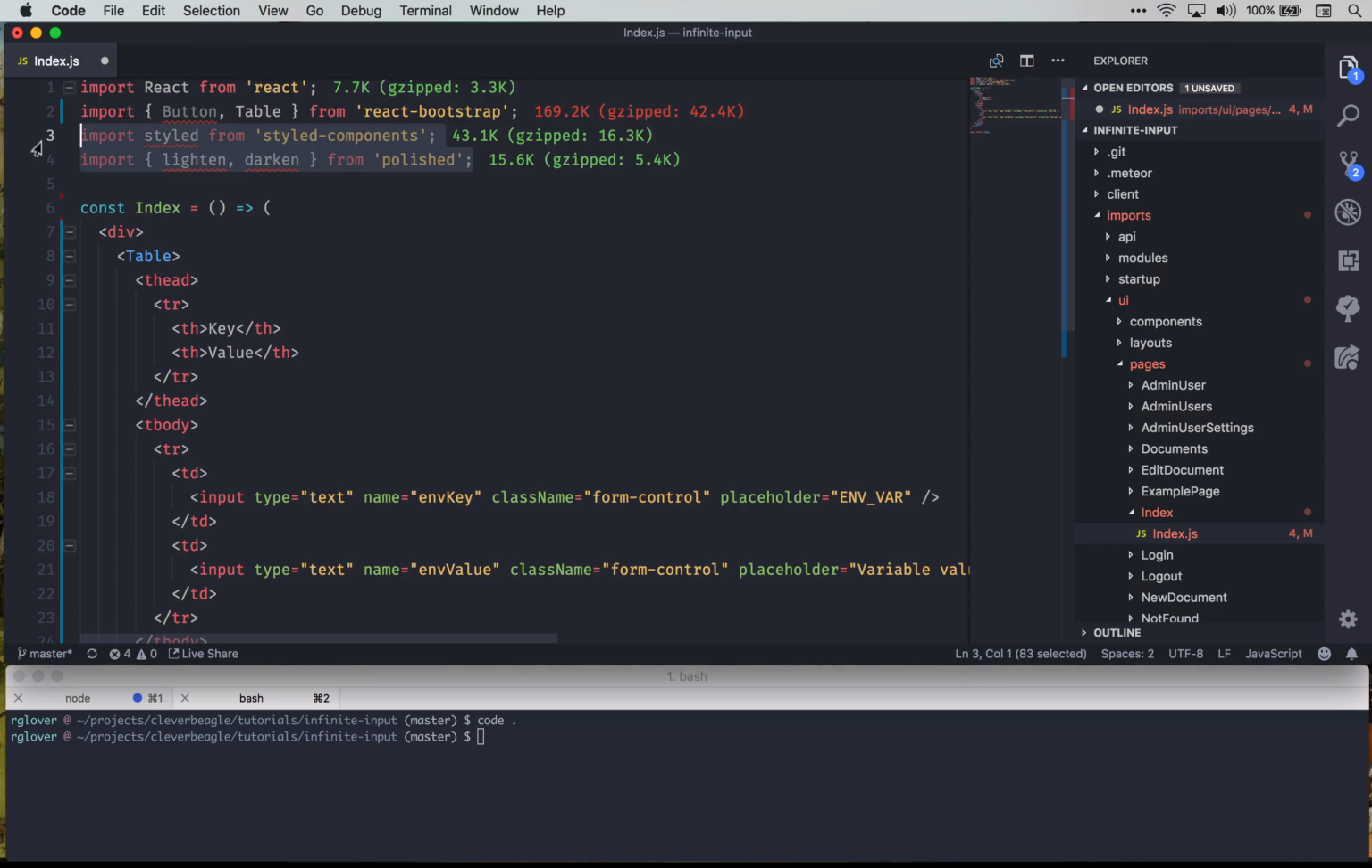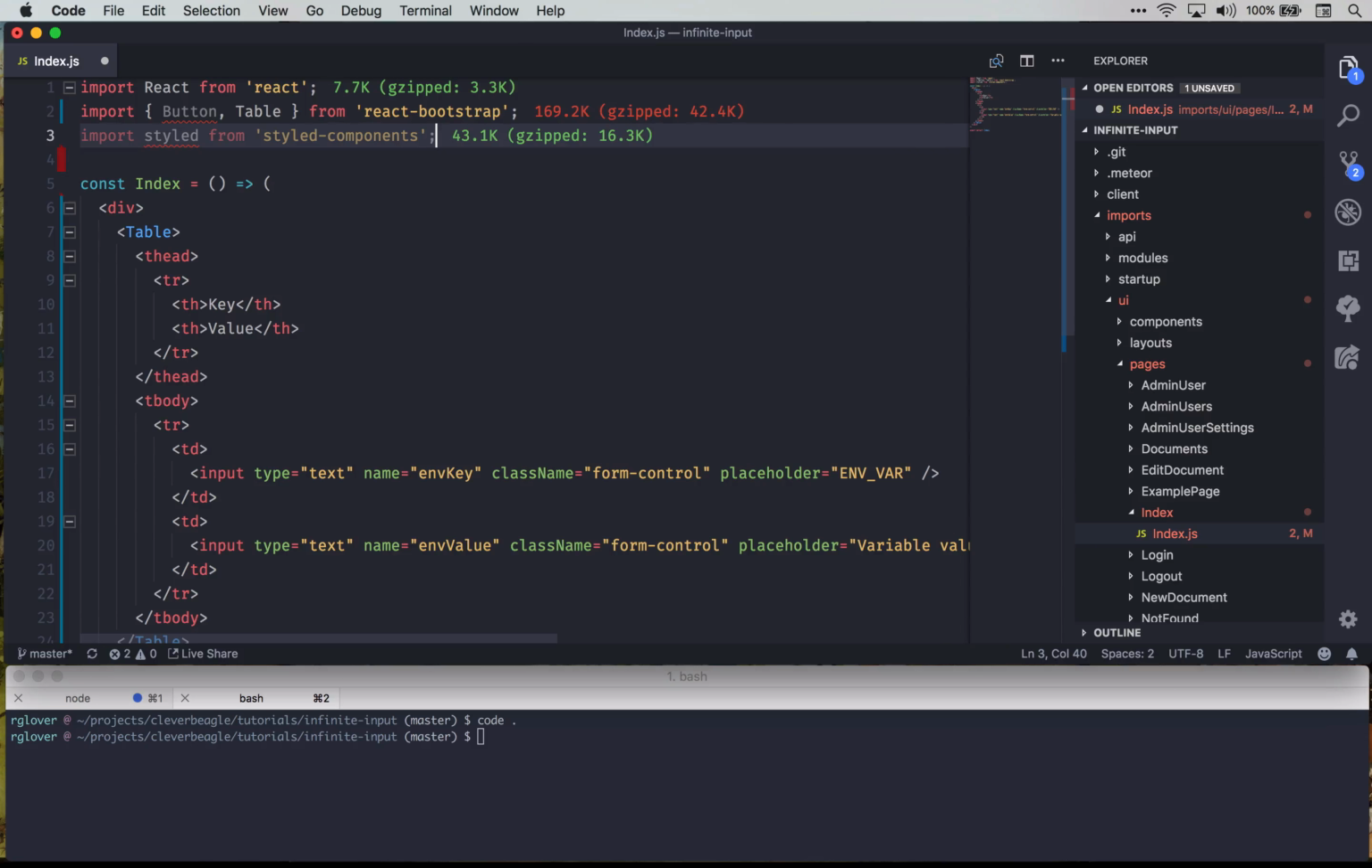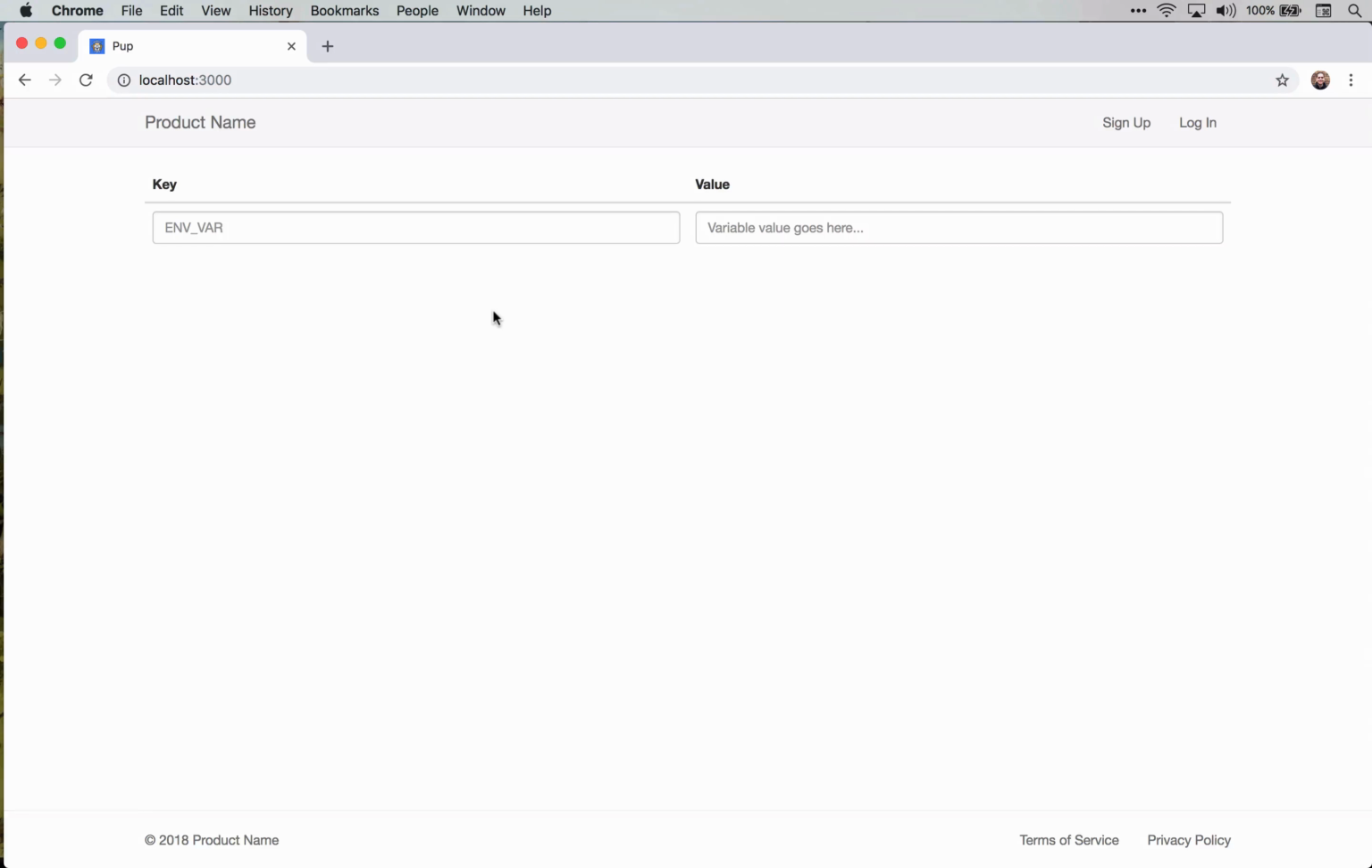And we're also going to get rid of, oh, you know what? I'm going to keep styled around because I bet we will use it at some point here. So we're just going to leave that as is. If we jump back over, we can see, there we go, our UI is starting to take shape. So we've got the env_var, the key on the left, and then we've got the value on the right. And so this is part of the way.